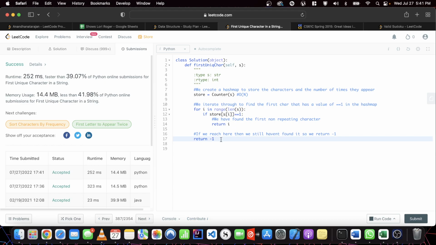So this is an O(n) time solution, but the space complexity is actually O(1), right? Space complexity is O of 1 because there are only 26 letters in the alphabet, which means our hash map will be only of max size 26, which is constant.